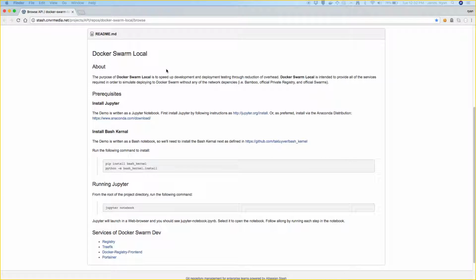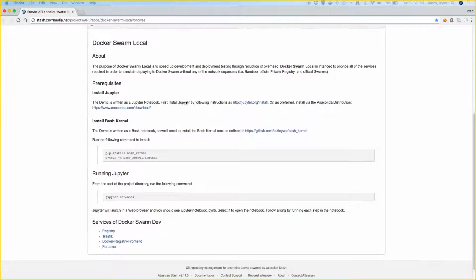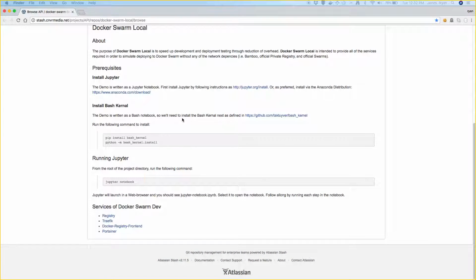I've set it up. It's called Docker Swarm Local. And the purpose of Docker Swarm Local is to speed up our local development and deployment testing by removing dependencies such as Bamboo, our private registry, and our official swarms. So a couple of prerequisites that you need before running this demo is you need to install Jupyter. There's instructions there. You also need to install the bash kernel for Jupyter. And that's the instructions here.